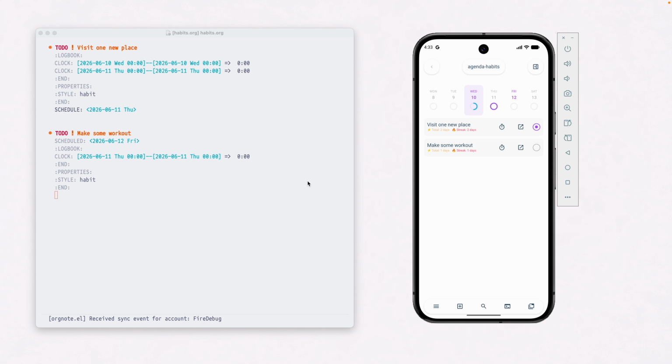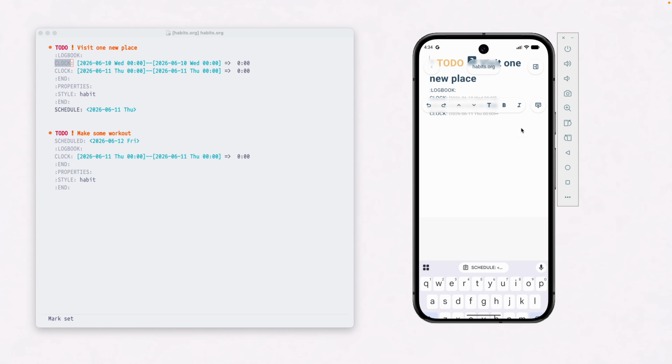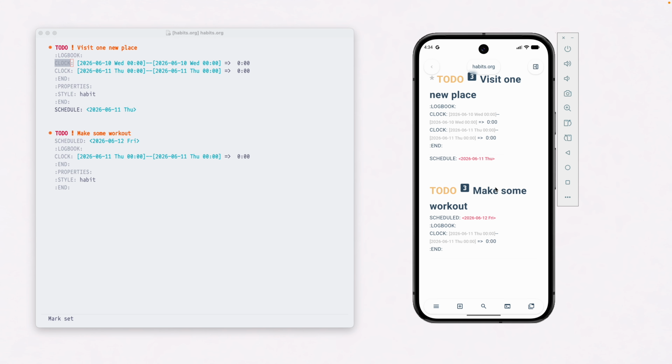Because OrgNote is a very rich format, we can preserve these logs directly in plain text by a special logbook property with a clock keyword. We can also open this task in the editor, just like a regular task, and edit it directly right here.